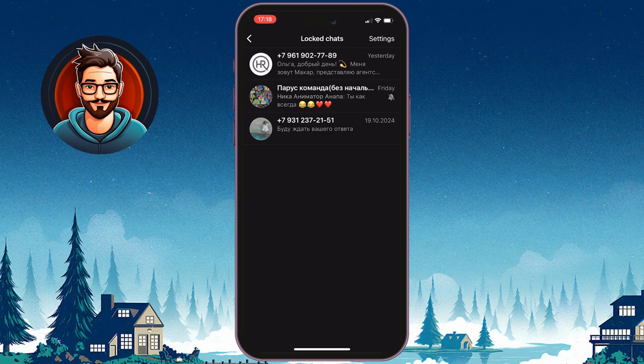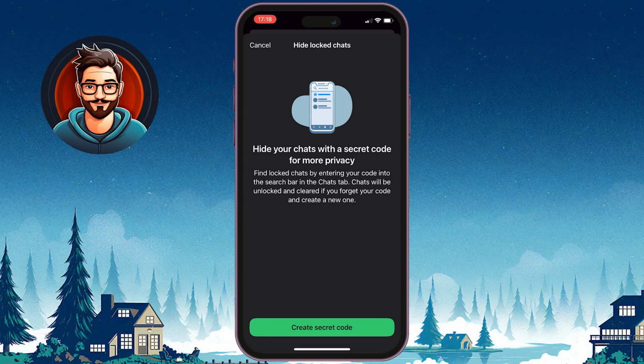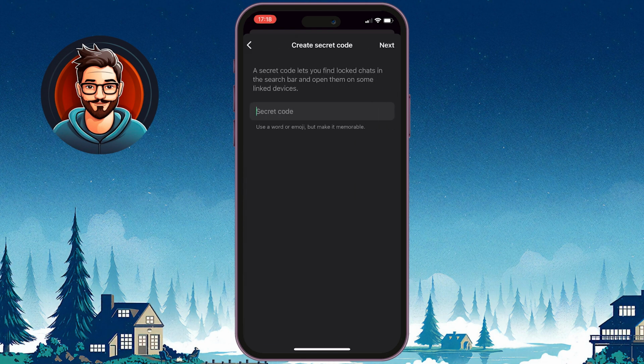To do this, tap on Settings. Here you need to turn off the option for hide locked chats. After that, tap on Create Secret Code.